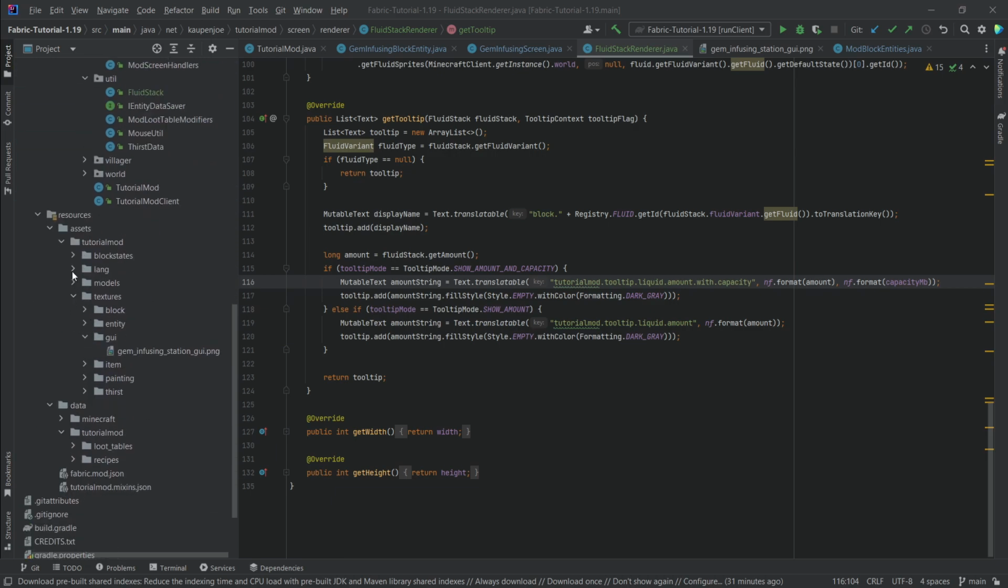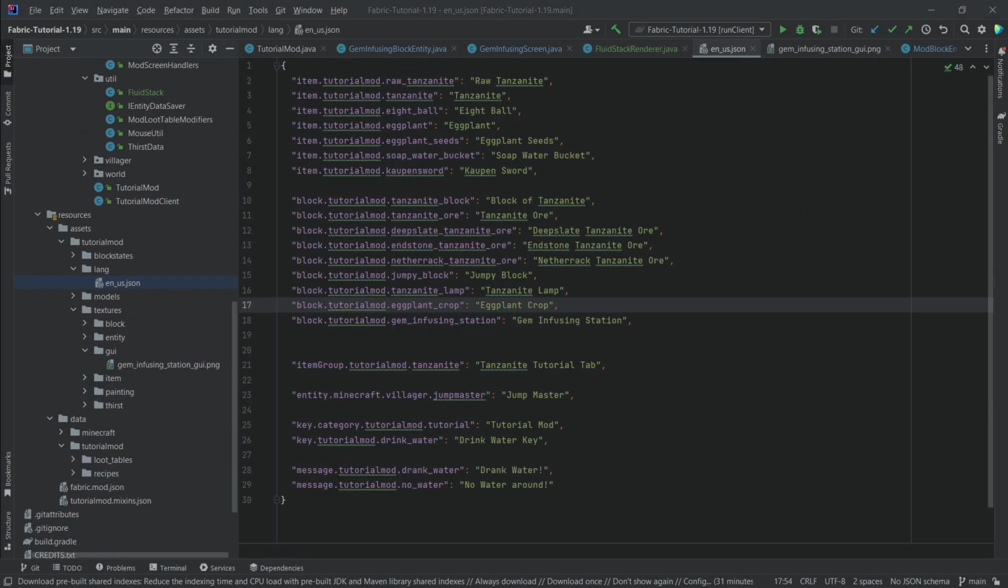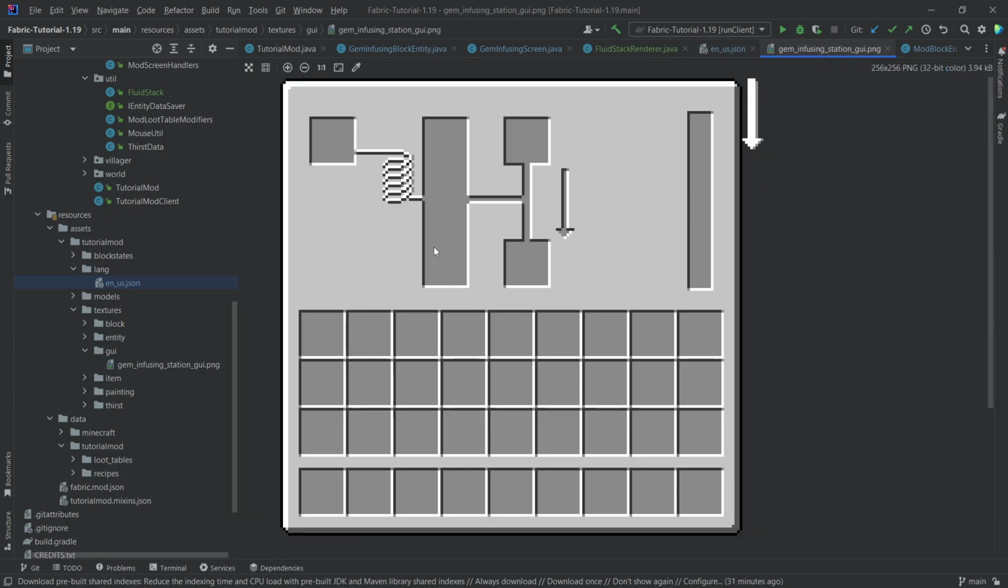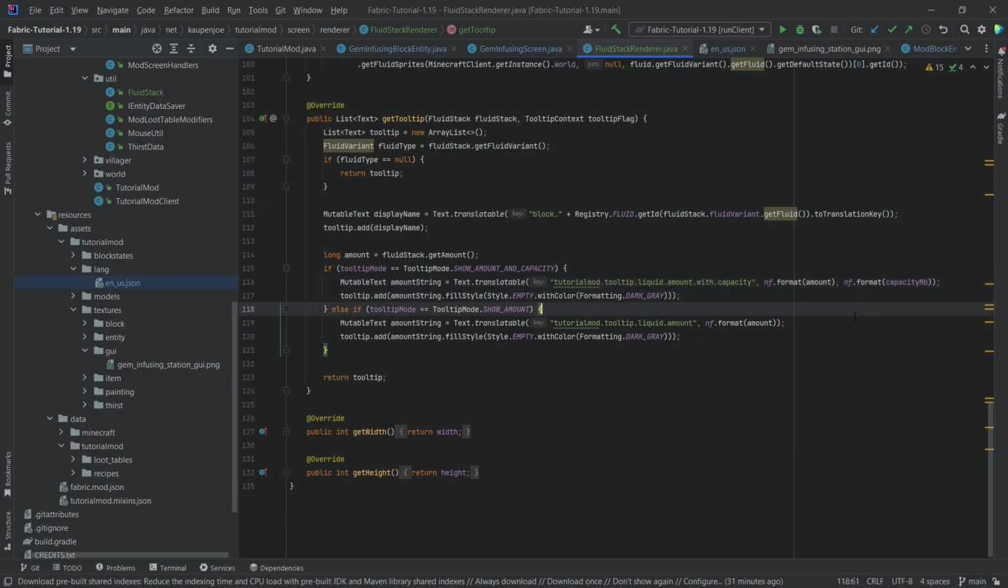This is extremely important. So in the en_us JSON file, I'm just going to once again copy this over, nothing too crazy. You have tutorial mod tooltip liquid amount with capacity. So this is just going to show the amount of that particular fluid inside of the, well, when you hover over it, basically. When you hover over this area, it's going to show how much is in there. That's the general idea. And that should pretty much be what we need in this case.